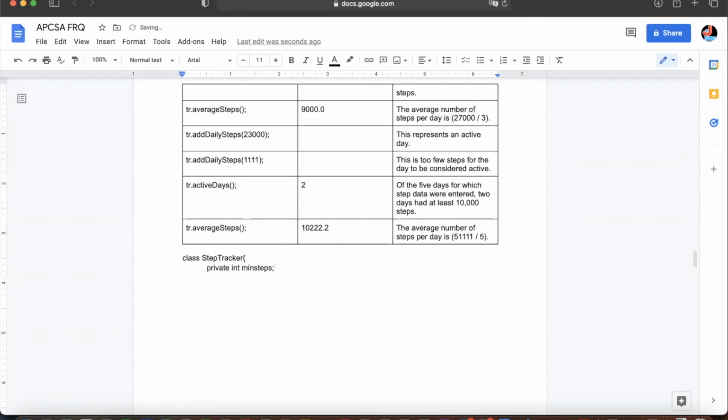All right, and then the second variable we need is a variable to store the total number of days. And then we need a variable to store the total number of active days. And finally, we need a variable to store the total number of steps.